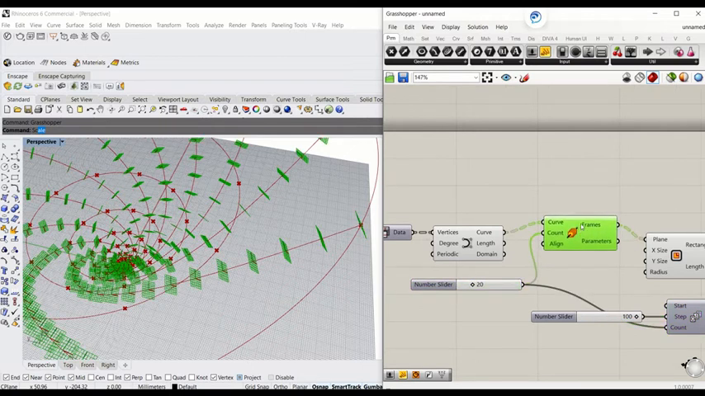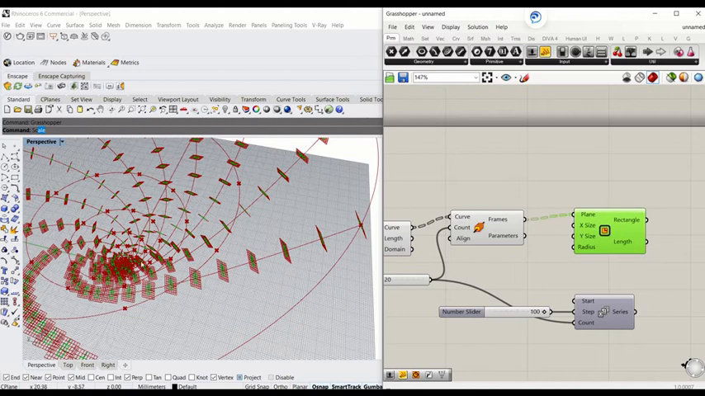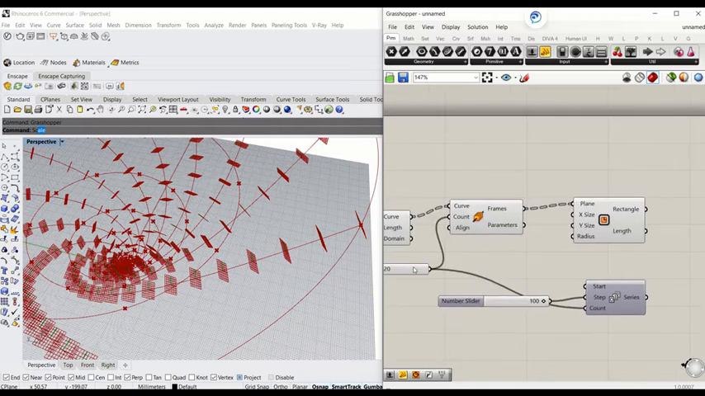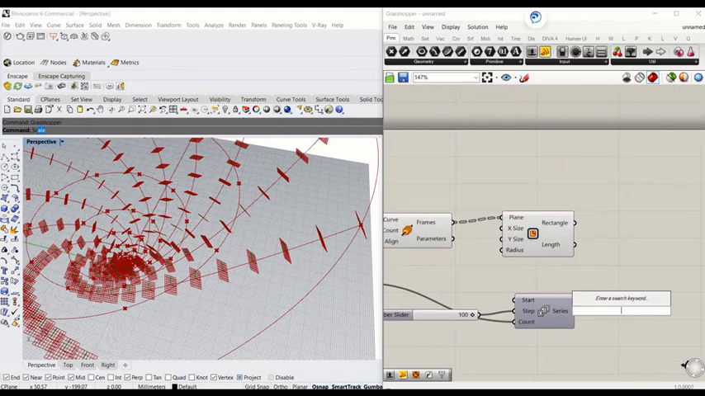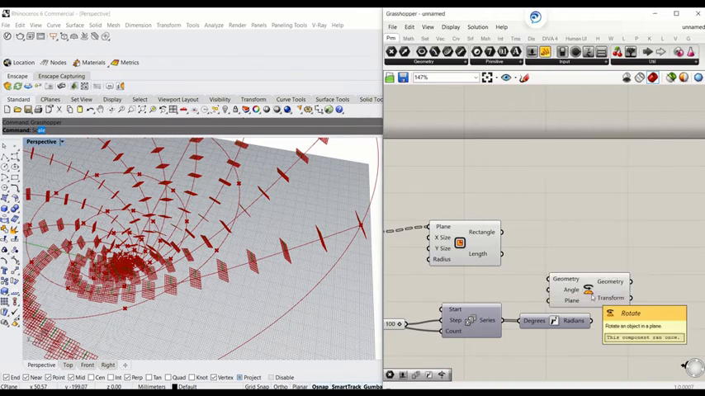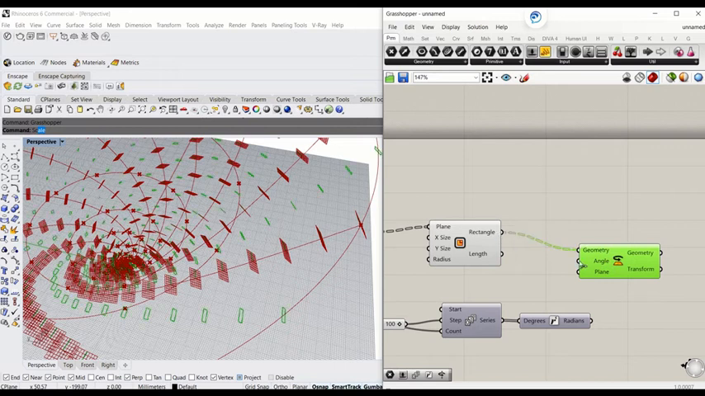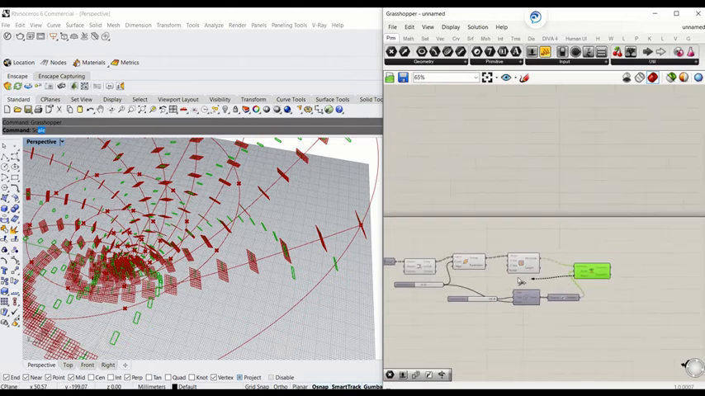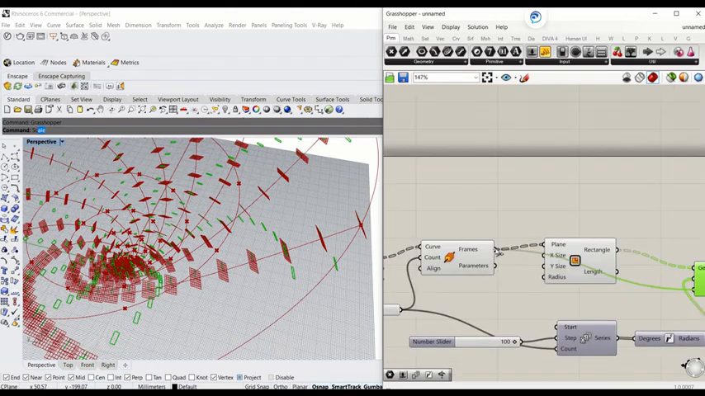So we know the number of frames, which means the number of profiles that have been assigned to the frames. And we know how many times we have to rotate them. So that count goes to there. And we need radians to make it work. So this series goes to degrees, and that radian will give the outcome, which is multiplied by pi. So we're going to use a Rotate. What we need is geometry, an angle, and a center point, so we need the location of those. We know where they are, which is exactly there.